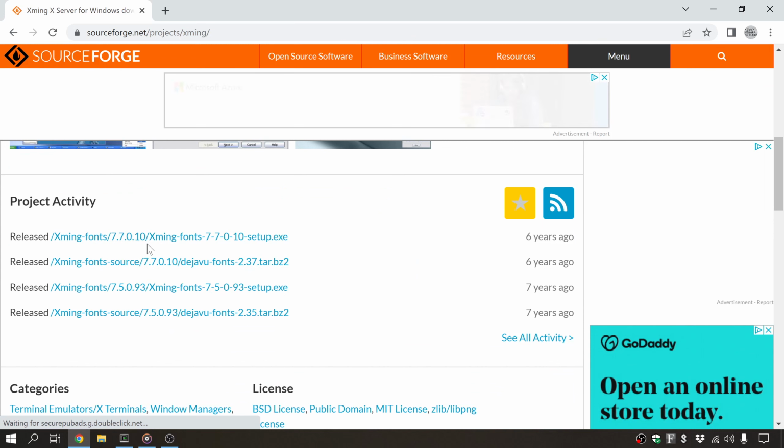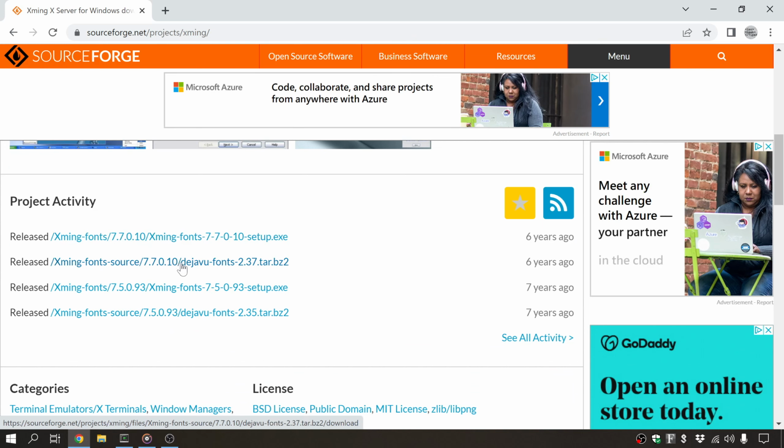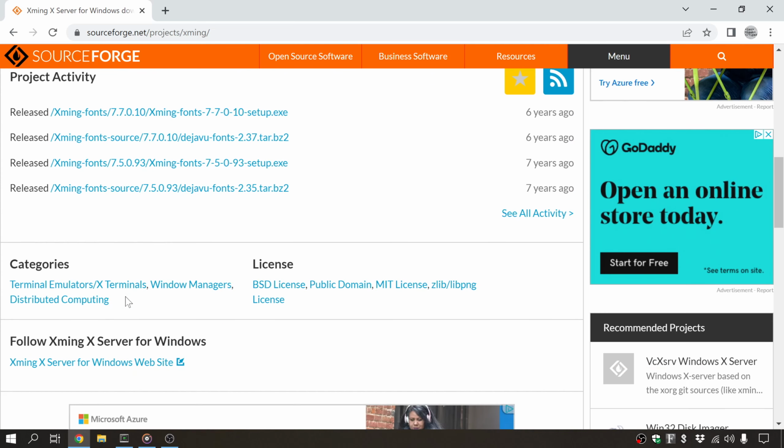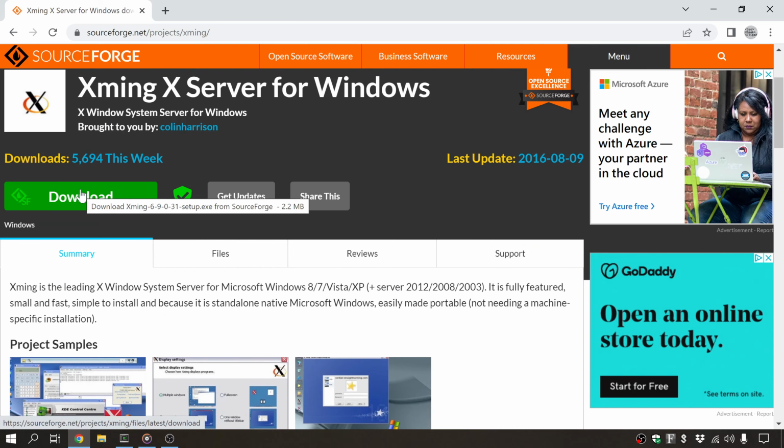And what you'll need to grab is the fonts. You probably don't need the DejaVu fonts, but you'll need to grab XMing fonts 7.10 or whatever. The fonts are updated very rarely. You can see it was updated 6 years ago, but the actual XMing server itself you download by clicking on the button, and it looks like it's 6.9.1, so it's quite an old version.